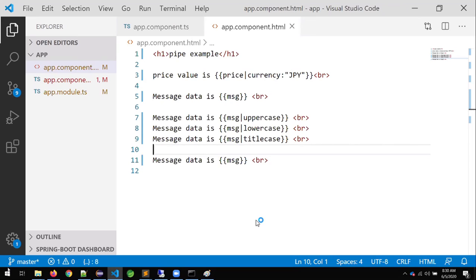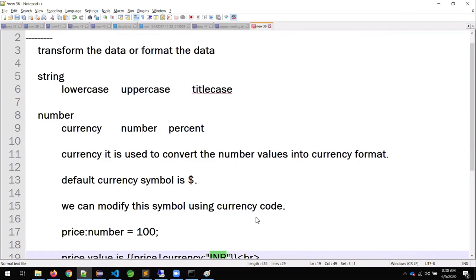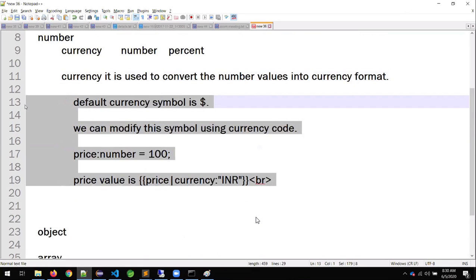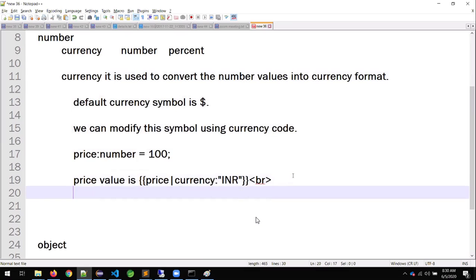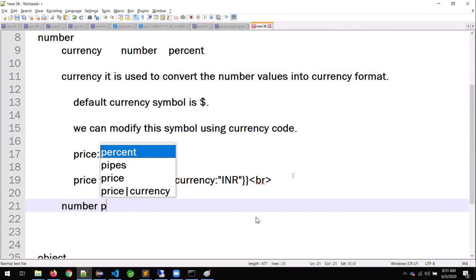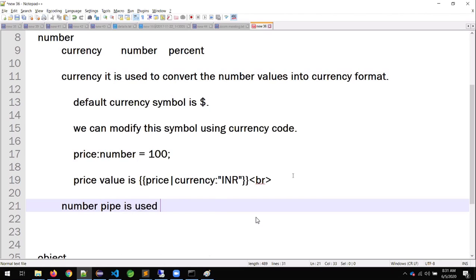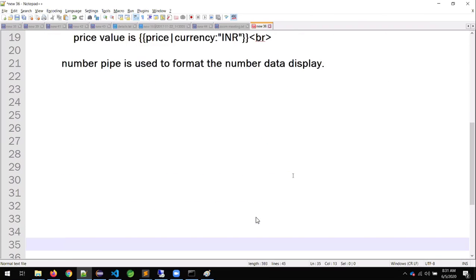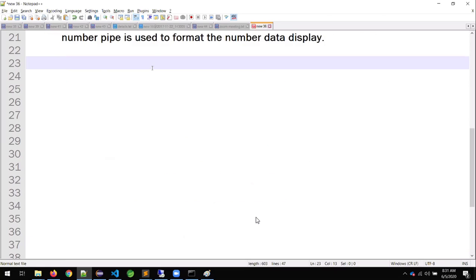Now I am asking the question, what are the next steps? We have the currency related pipes, and as well as the next one, the number pipe. It is used to format the number data display. You can tell the format you want to display, sir. Number pipe is used to format the number data display.